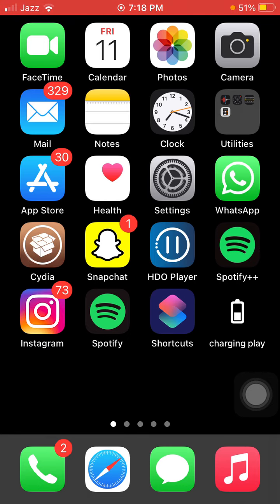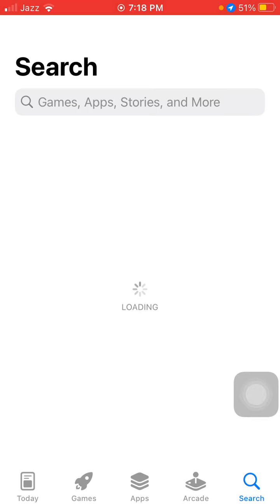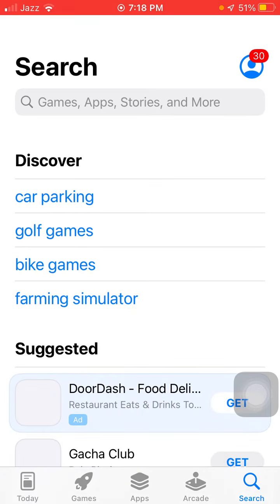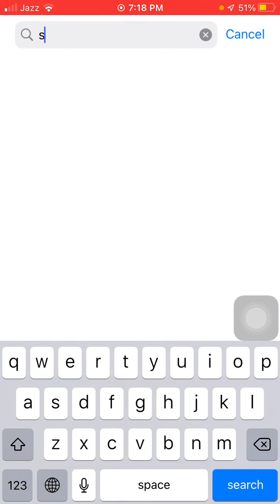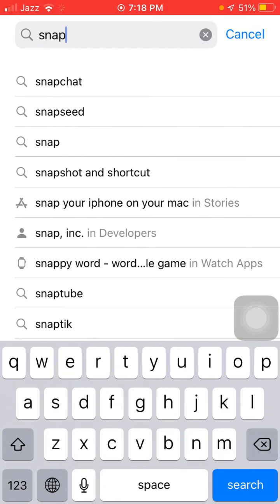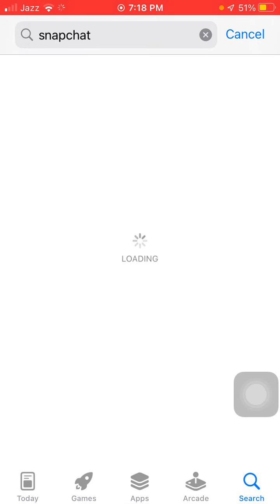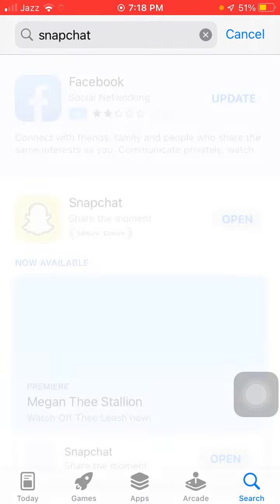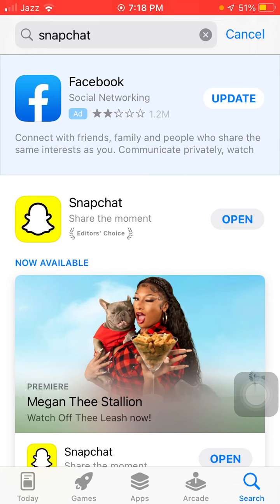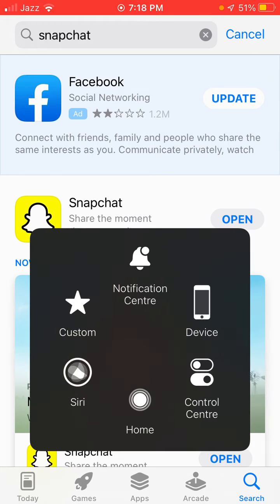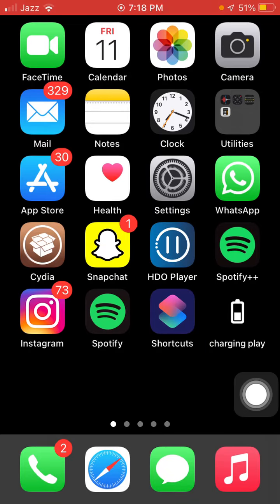First of all, we have to launch the App Store. We are not going to install any application, we are just updating Snapchat. Tap on search and search for Snapchat. Snapchat is fully updated. Now we launch Snapchat.